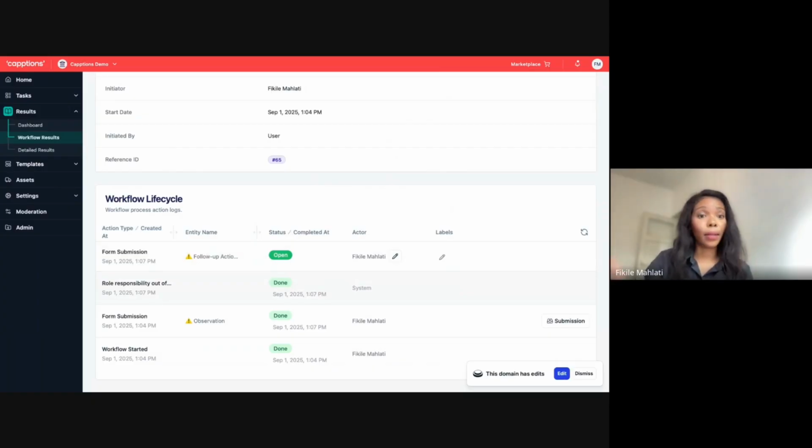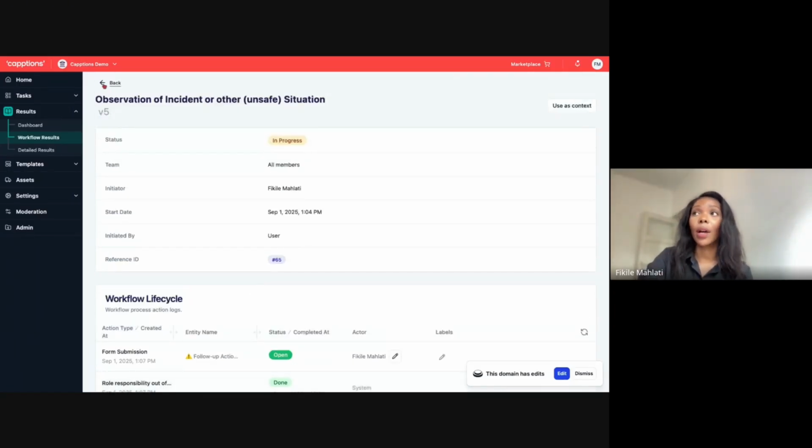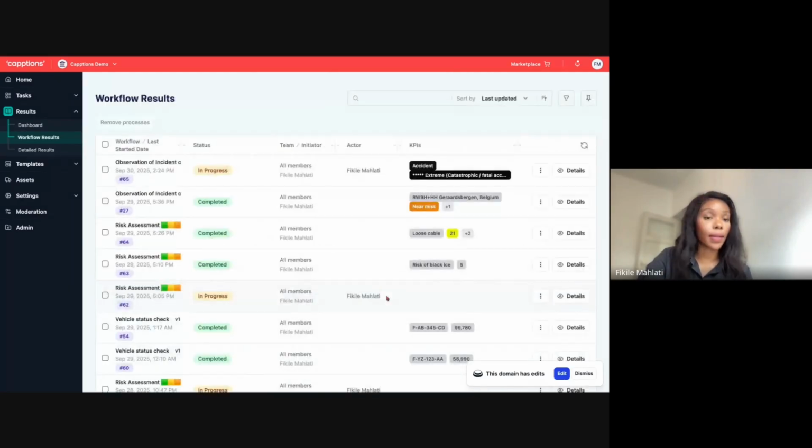So then again, as the HSE manager, I'm able to see detailed results of every single execution that is done within my organization. I'm able to drill down into specific matters. I'm able to view the data that has been inputted, and I'm able to then escalate it to different people within my organization, as well as teams, to ensure that it's then done.